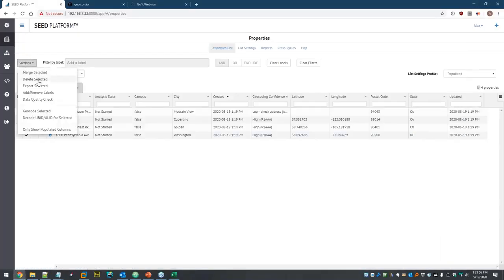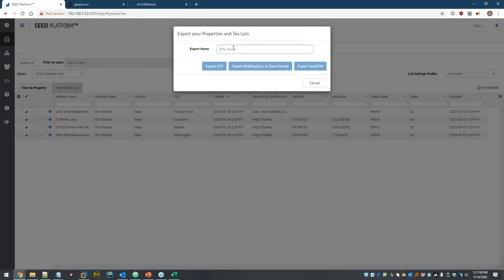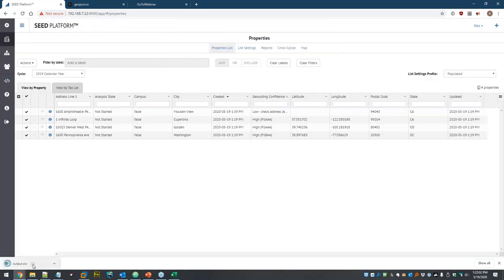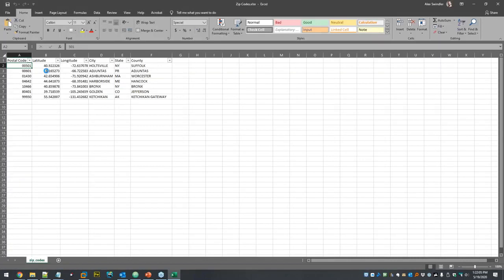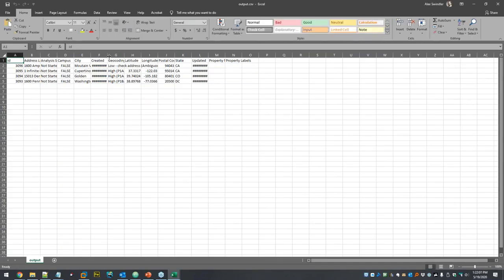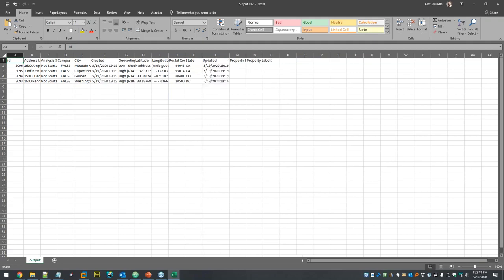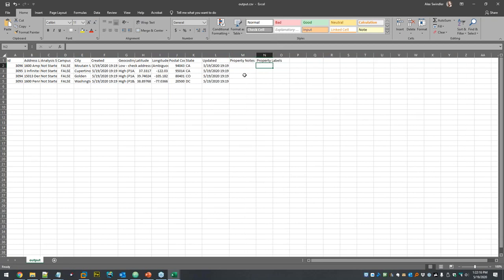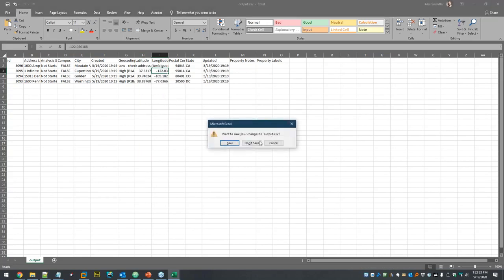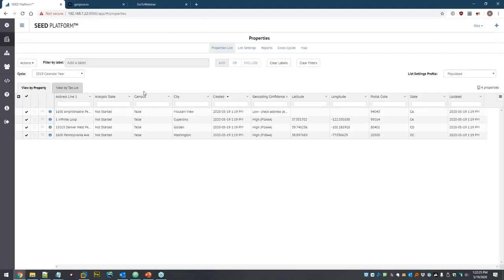But as expected, if you wanted to export just a CSV, for instance, that's simple too. And it comes with all of the new data in terms of when the record was created within seed, updated within seed, any labels that you may have applied while you were in seed, notes that you may have created, and then these new columns as well, so latitude, longitude. So I'm going to delete these records.